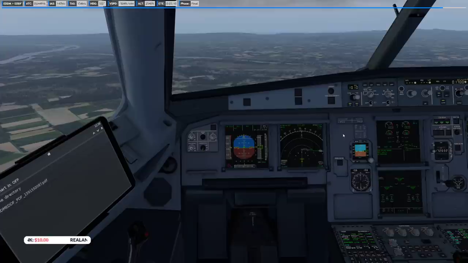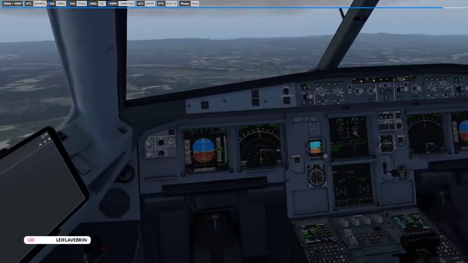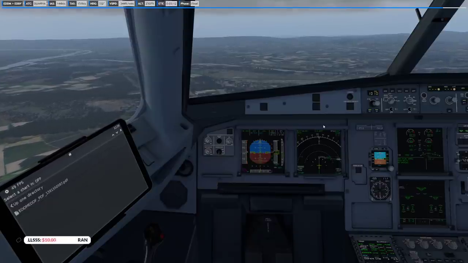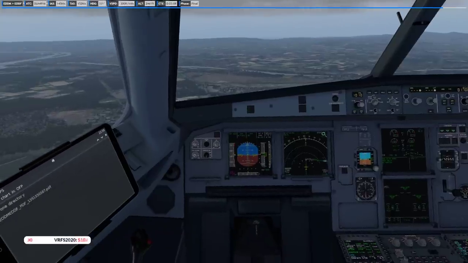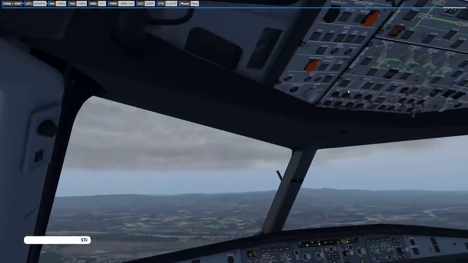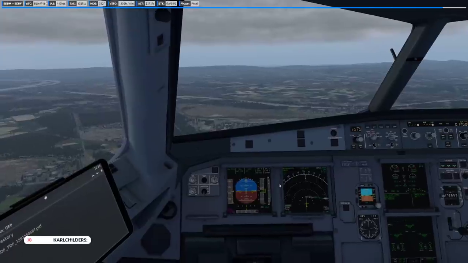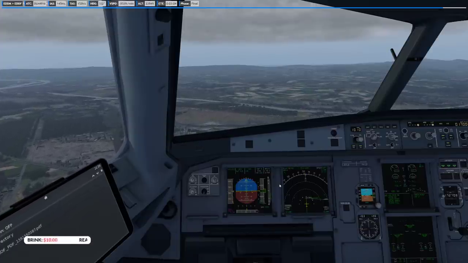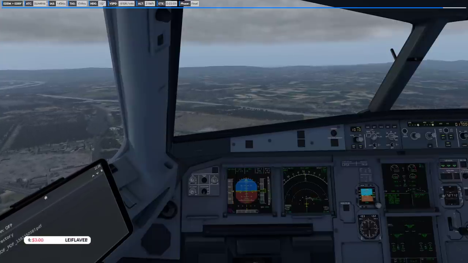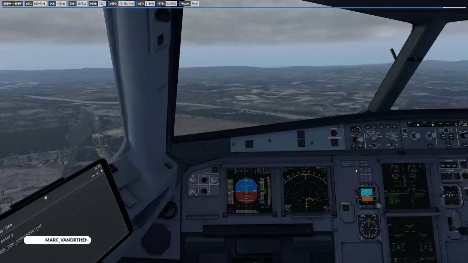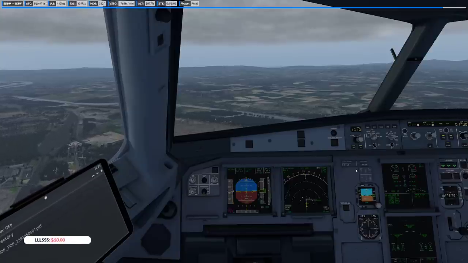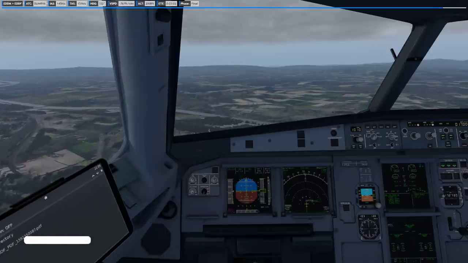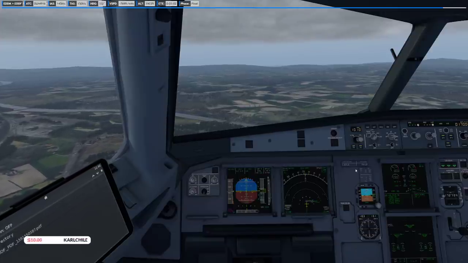Okay, not yet. Approach is activated. Autopilot 2 is engaged. Cabin crew advised. 2000. And all is looking good. I think we might have lowered the landing gear a bit too early, but that's all right.